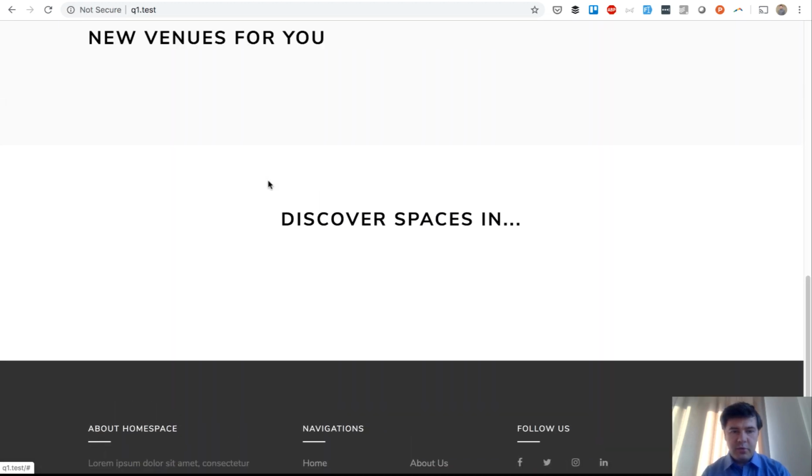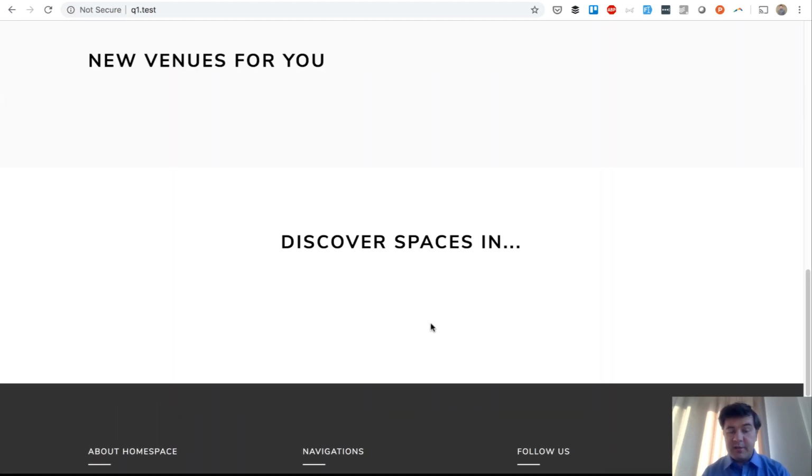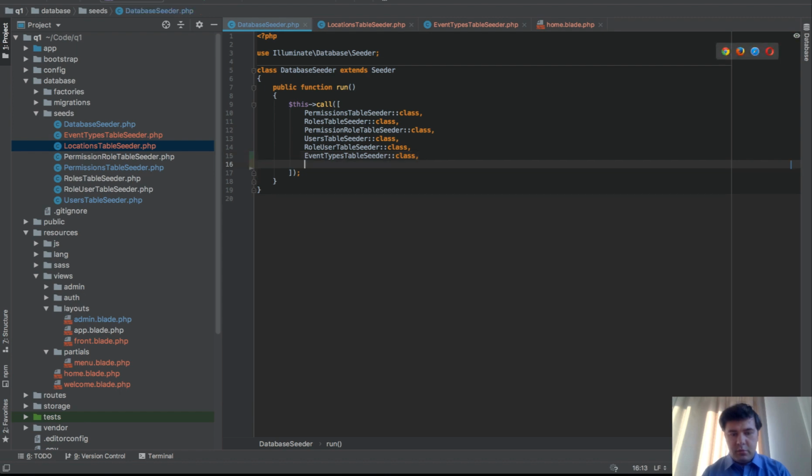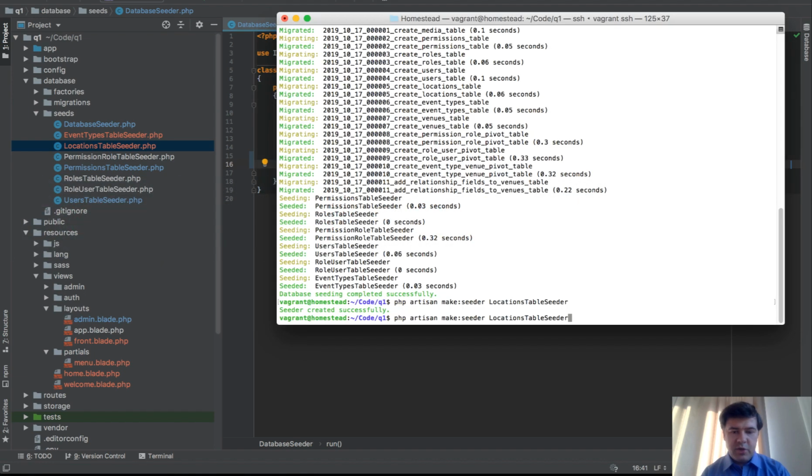So: new venues for you, discover spaces in. It's empty for now. Remember we had pictures of guys here, so it's empty because we reseeded the database but didn't seed anything in locations. So let's do it now. Locations table seeder. Locations table seeder class. And let's remigrate fresh and seed again.